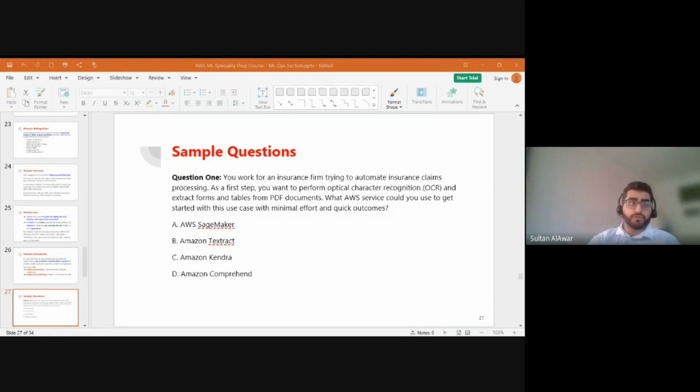And if we look at the solutions, we have AWS SageMaker, which entails developing a solution from scratch because we need to train a deep learning model for that. Amazon Textract is option B, Amazon Kendra is option C, and Amazon Comprehend is option D. And definitely we have to choose Amazon Textract. So the correct answer for this question would be option B.